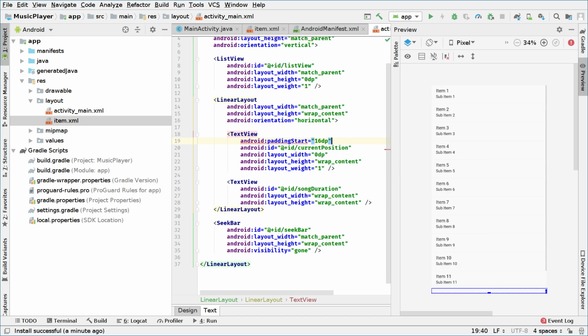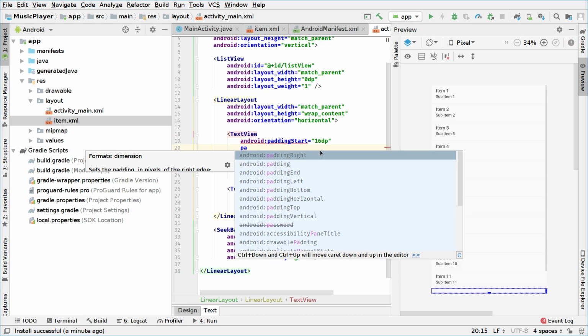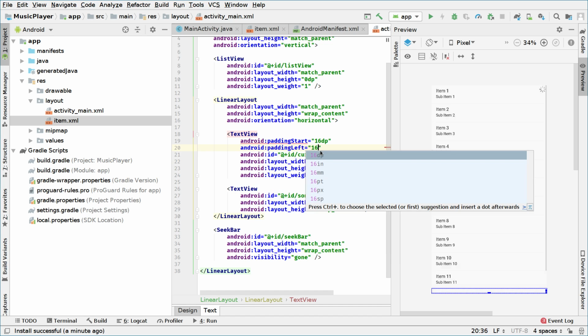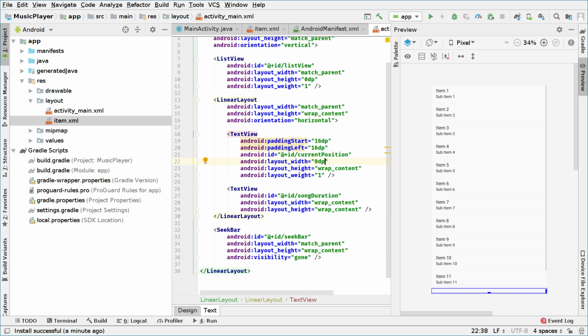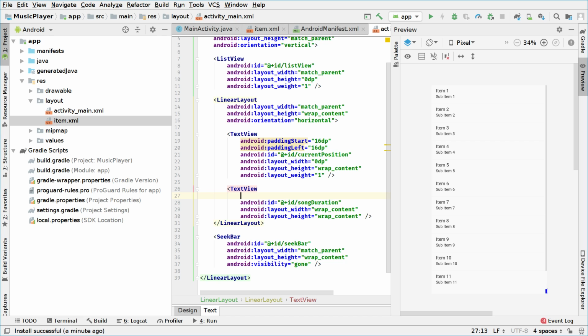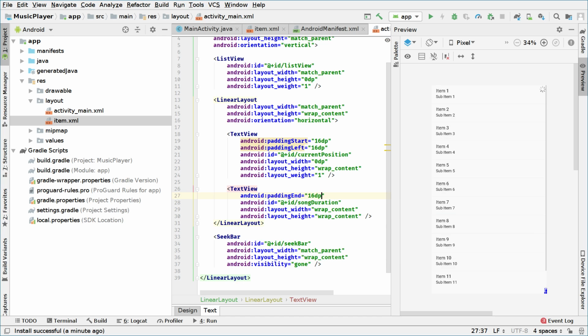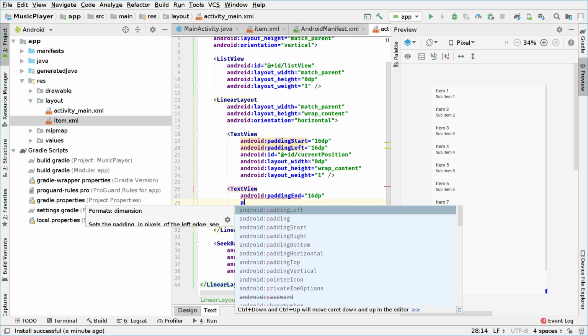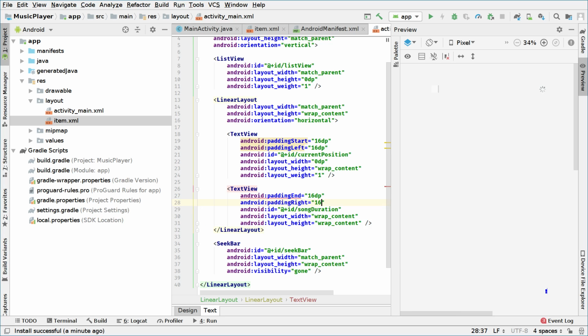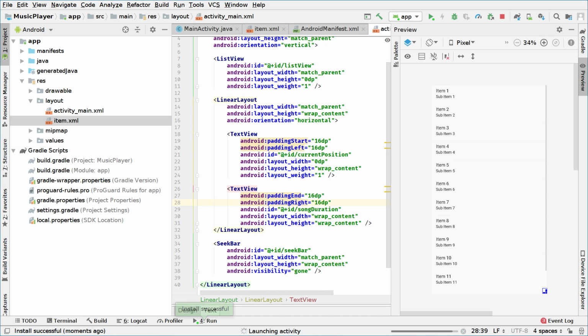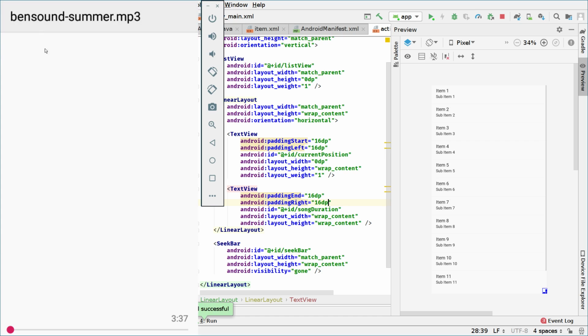Okay, and we will also set padding left to 16 dp. And we will do the same with the other text view. So you can say padding end to 16 dp and also padding right to 16 dp. Now let's run the application again to check if this works or not. Okay, let's play it. And as you can see, now we have a space before this number, which looks great, and we have also space after this duration.